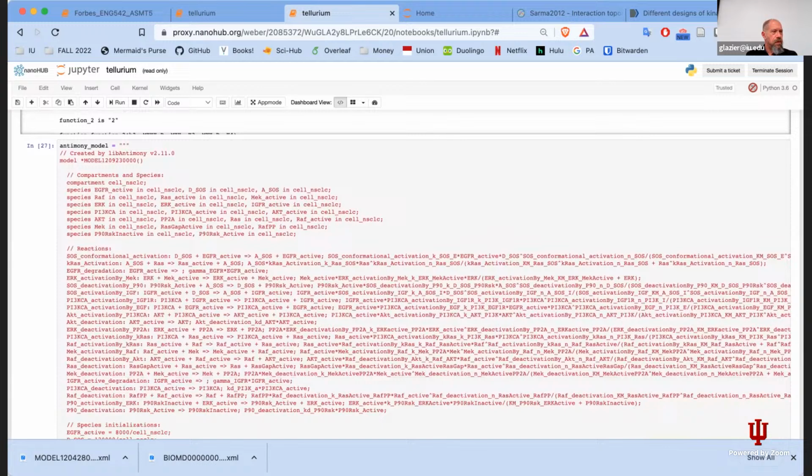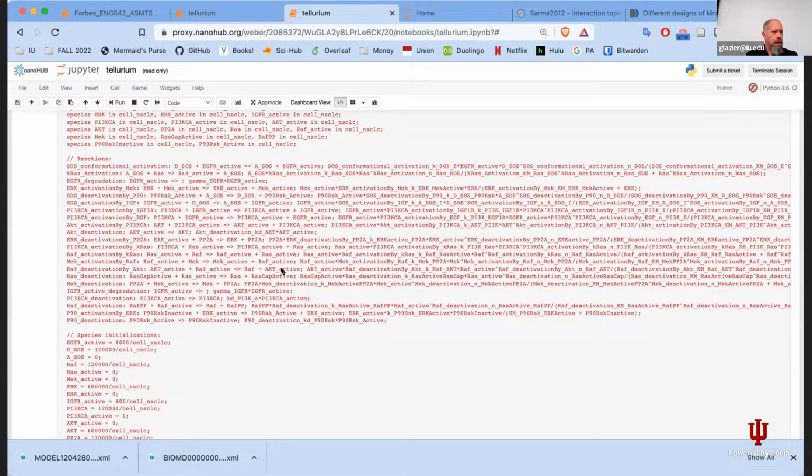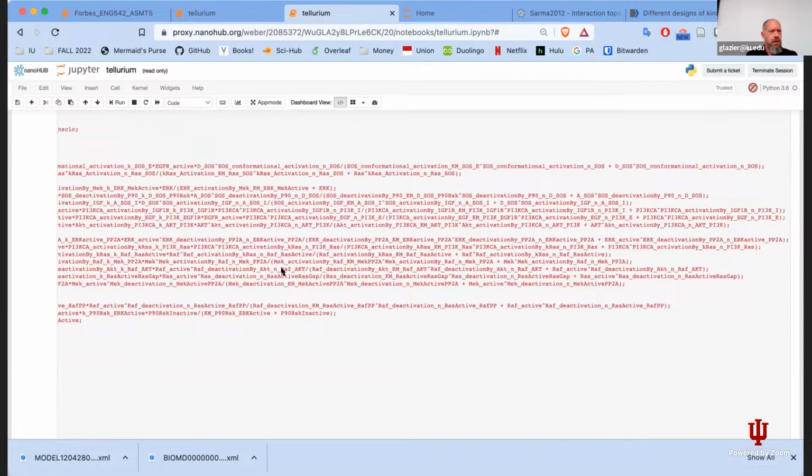Then we have a list of reactions. And actually, it looks like the species names are pretty descriptive there.